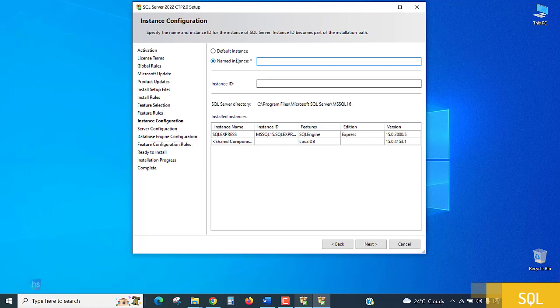This is very important. Default instance or named instance. Default instance means you will get MS SQL Express. Yes, you can install with the default instance. If you already have an existing default instance on your computer system, then choose a named instance, and you need to specify the name. As a beginner, you go with the default instance only. Okay. Now click next.